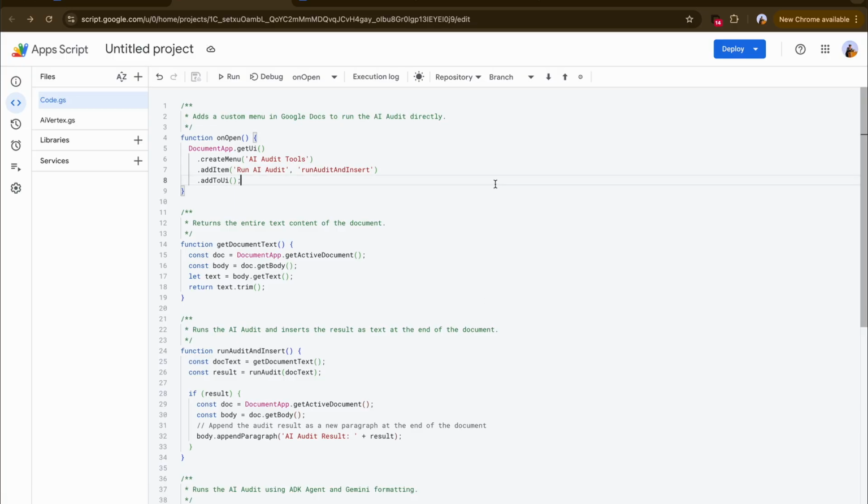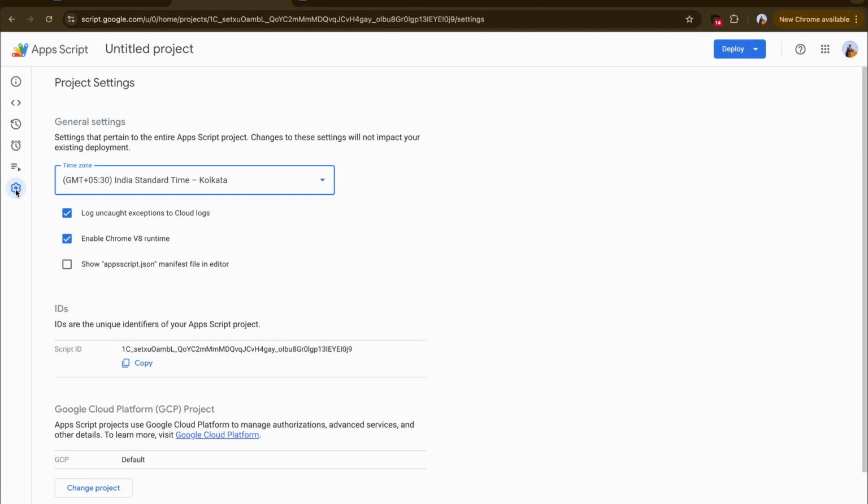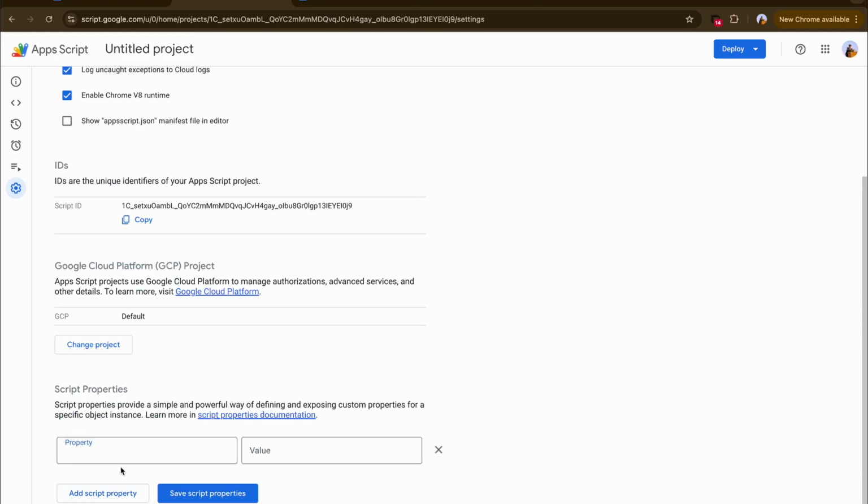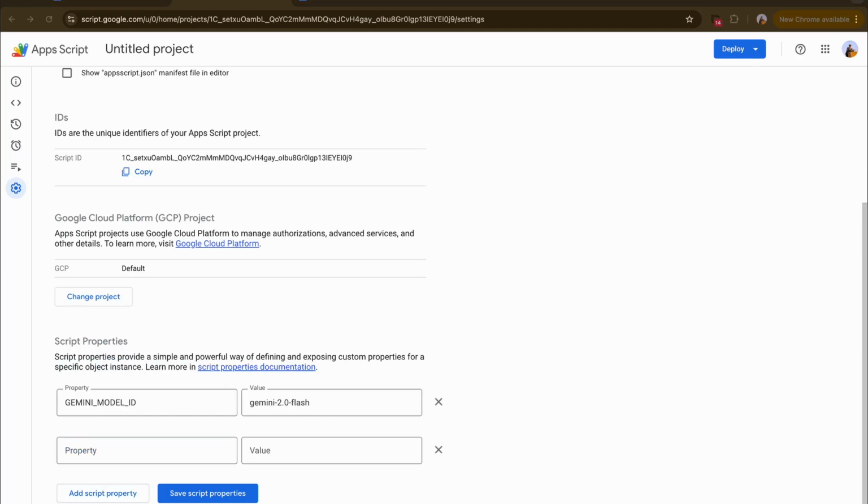The next step in this process is to add some resources to your Apps Script properties. To access that, go to the left side and click on Project Settings. Here you can see something known as Script Properties, where you can store your variables and data. We are first going to be adding the Gemini model ID, that's going to be Gemini 2.0 Flash. You can find all these details in the blog that you can find in the description. The next detail I'm going to put in is the location, that's going to be US Central 1.